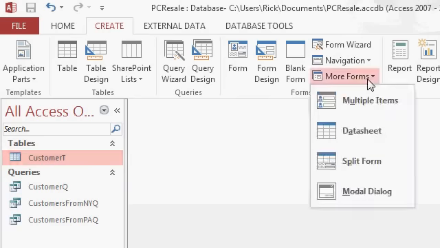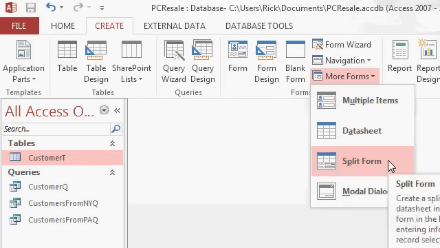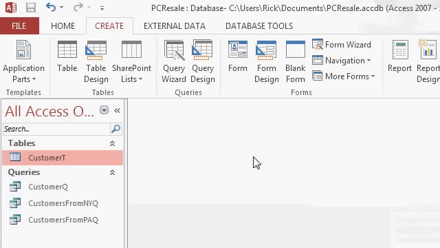And finally, More Forms has even more types of forms you can pick from. There's multiple items, data sheet view, split form. We'll talk about some of these today and some of them in future classes. So as you can see, there's a wide variety, different types of forms, different methods for building forms. For now, let's click on the simple form right here.